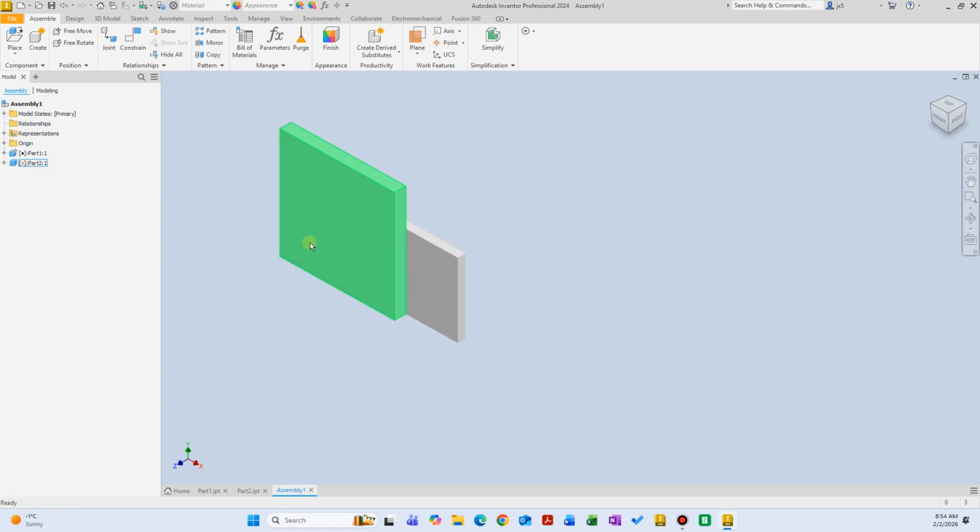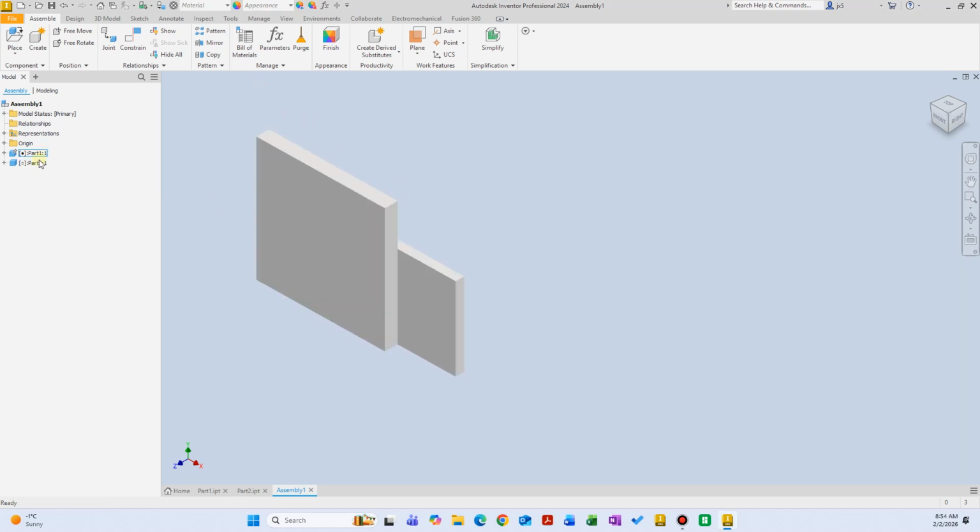So let's see what happened here. In the assembly now, I have two components, part 1 and part 2. If I try to drag and move component 1, part 1, it's not going to go anywhere because it is the first component I added to my assembly. So Autodesk Inventor assumed that I'm going to use this component as my reference part. That's why there's a thumbtack icon next to part 1.